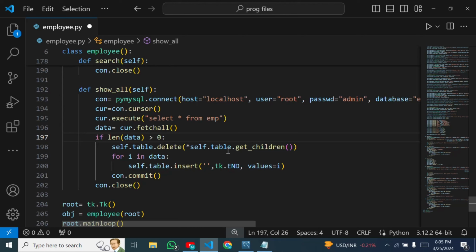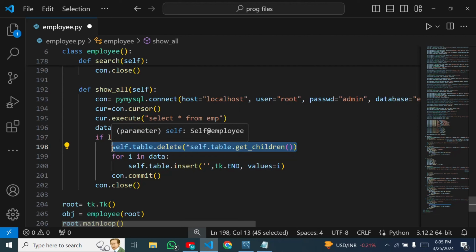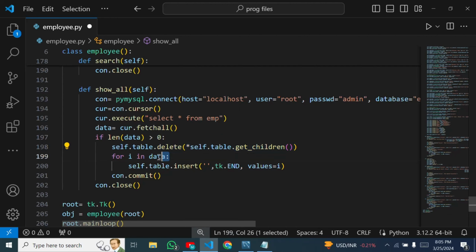Okay, so in this way we have to delete all information in our local table or tree view widget. Then we have to execute our for loop, and it will insert rows one by one in our local table. And then we have to commit it, and then we will close our connection. Okay, so it is if length of data is greater than 0.